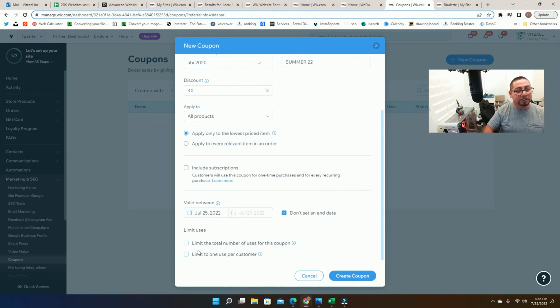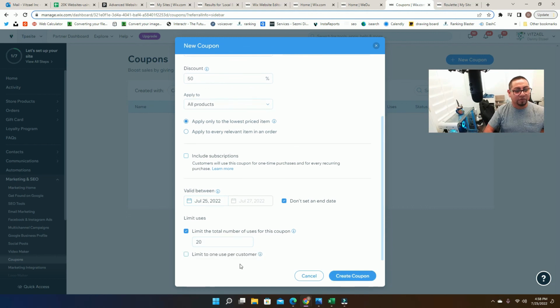Then I also want the limit of total number of uses for this coupon. Let's say if I'm offering 50%, I don't want 100 people to use it, because that's probably not going to be good unless you have a really good strategy for that. So let's say I only want it to be used 20 times. If somebody tries to use it more than that, it will stop working. You can also limit to one per user or per customer, so that way you avoid one person trying to add that code multiple times. And then you create your coupon, and that's it.